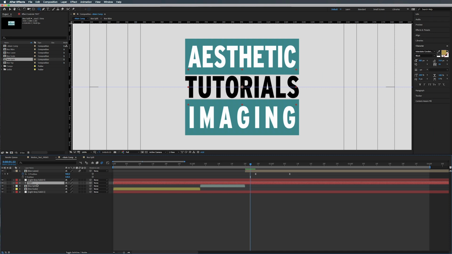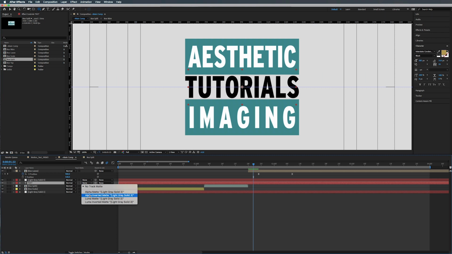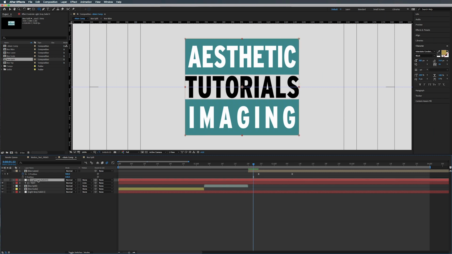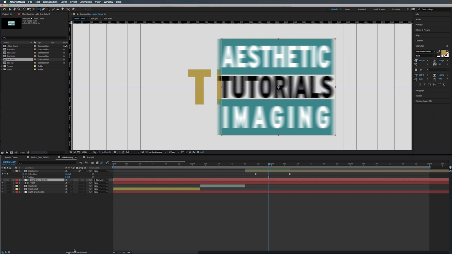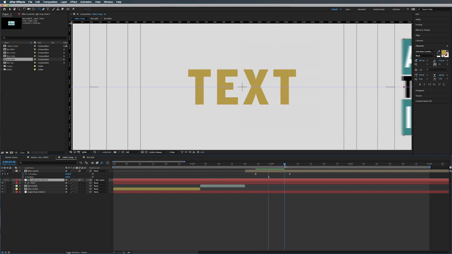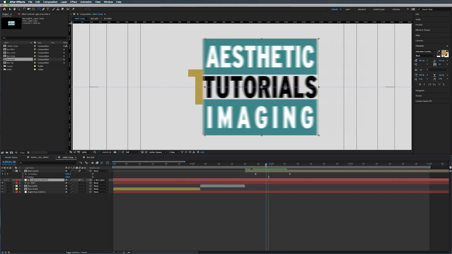And we want to go over to our text and actually hit F4 on the keyboard or your toggle switches. And we're going to go down to where it says track mat. And we're going to set this to alpha inverted. And then what we're going to do is take our solid and pick whip that to our box leave composition. Now it reveals our text. And we can turn on the motion blur. There we go. That's simple.